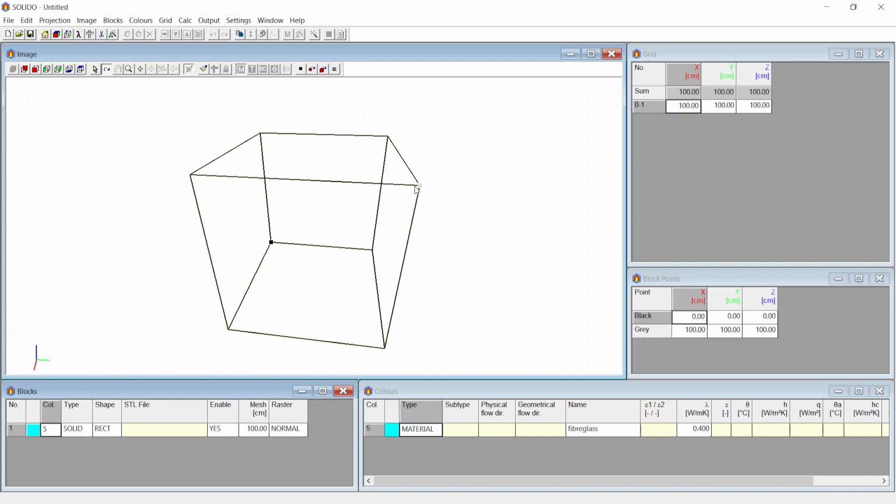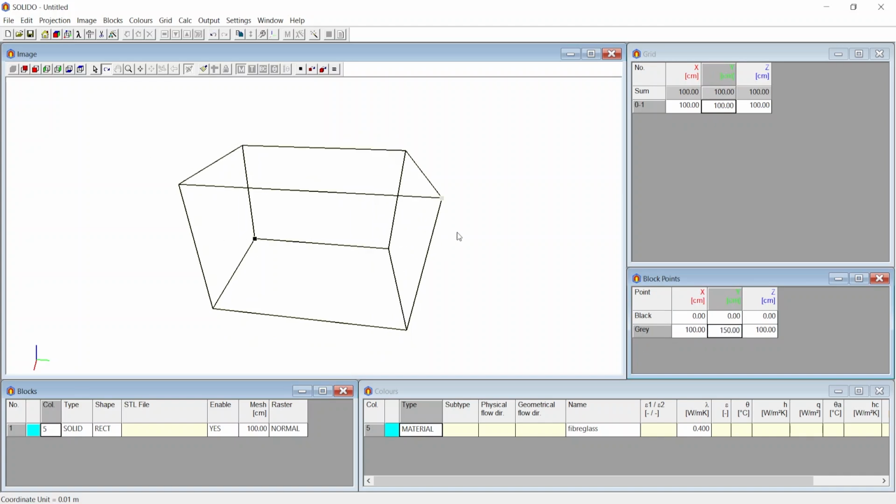Now at the block points window, we notice the coordinates of the black and gray points. Suppose we change the y-coordinate of the gray point from 100 to 150. We see that the block dimensions are changed as modified in the block points window.